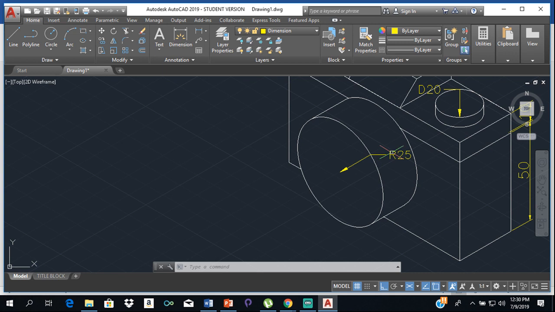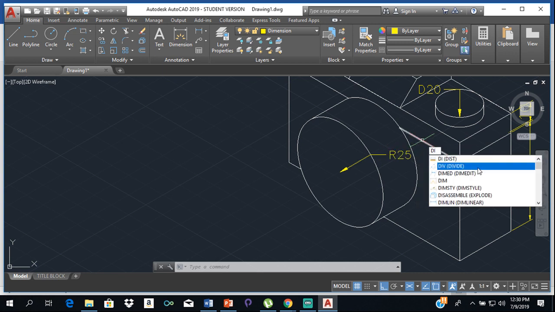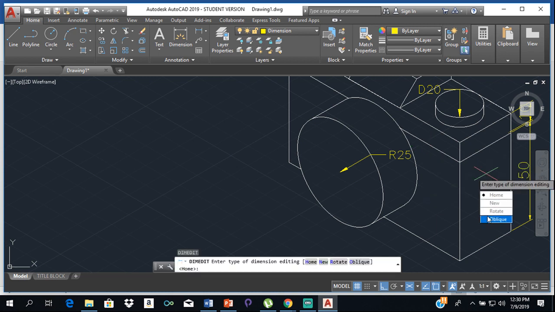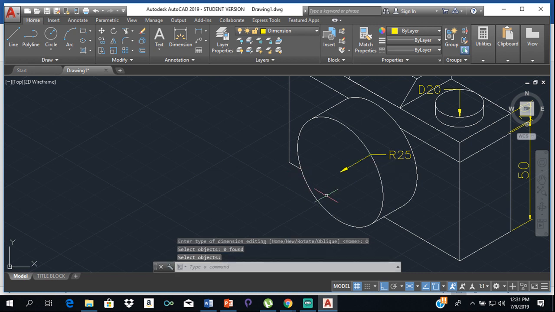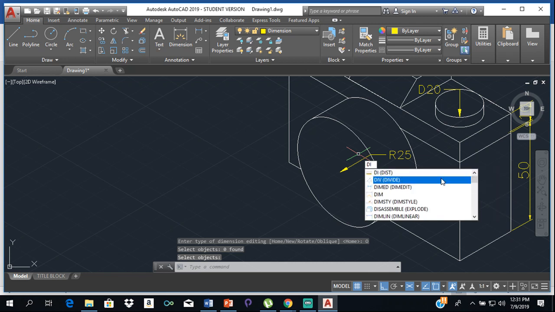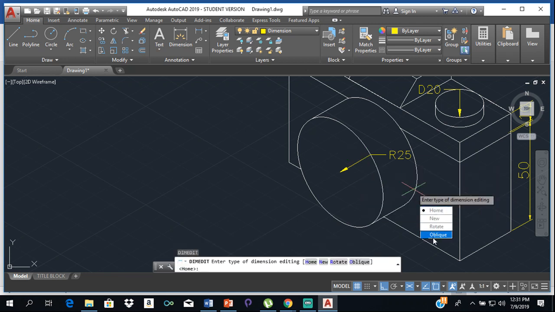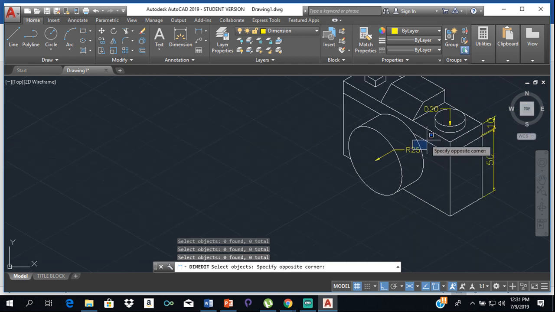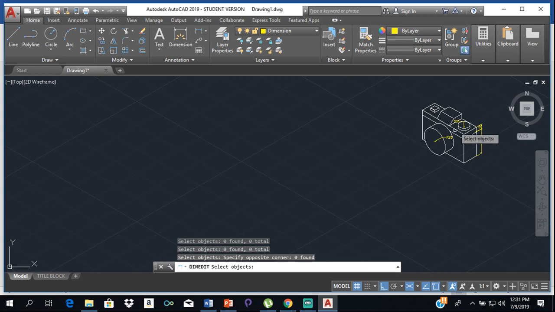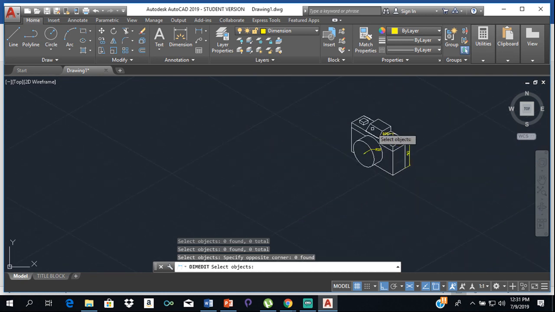And if I wanted to straighten this out as well, I would use the same dim edit. So I go to dim edit. I would click oblique. I would click on that and press enter. So let me do that again, dim edit. Oblique, click on this dimension. Alright, it doesn't work for these dimensions. Alright, so that's good. Alright, so that's how you go about doing the dimensions in AutoCAD in Isometric.